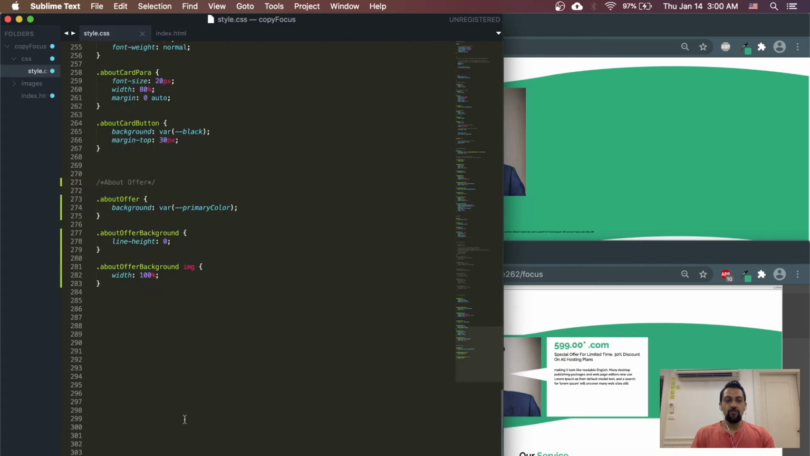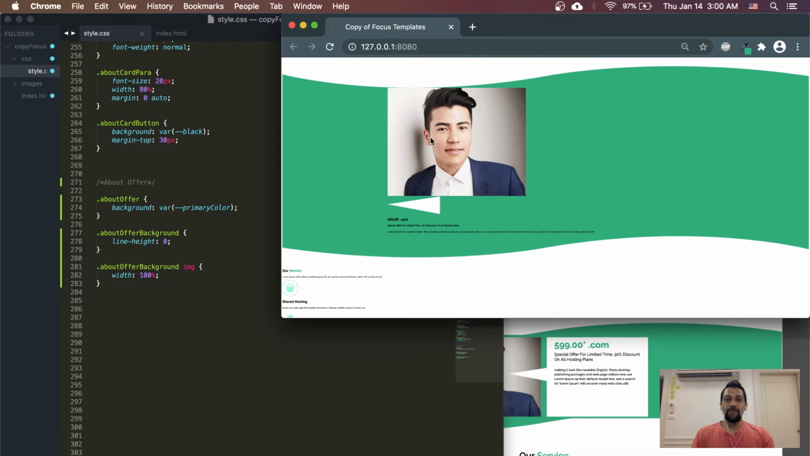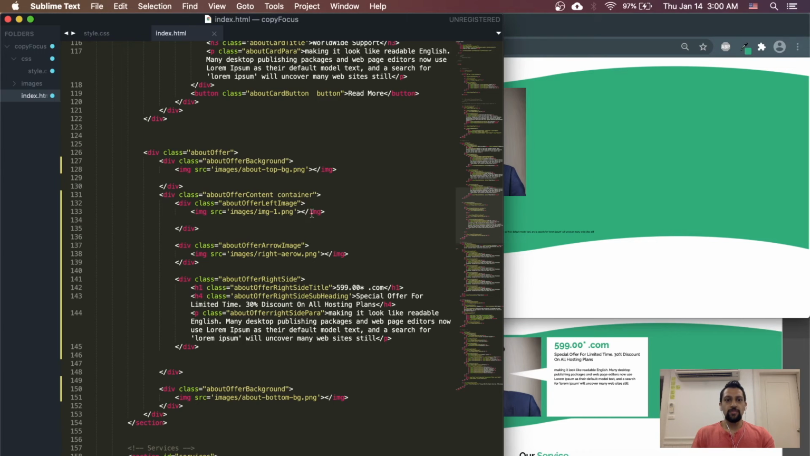So first and foremost, let's work on the left image. And one thing, I am inconsistent. I did something very inconsistent here, and I did left arrow and image. So I'm going to take off the sides in the images, and we're just going to stick with about offer right, about offer arrow, and about offer left. That makes it much easier to deal with. So I'm going to grab the about offer left.